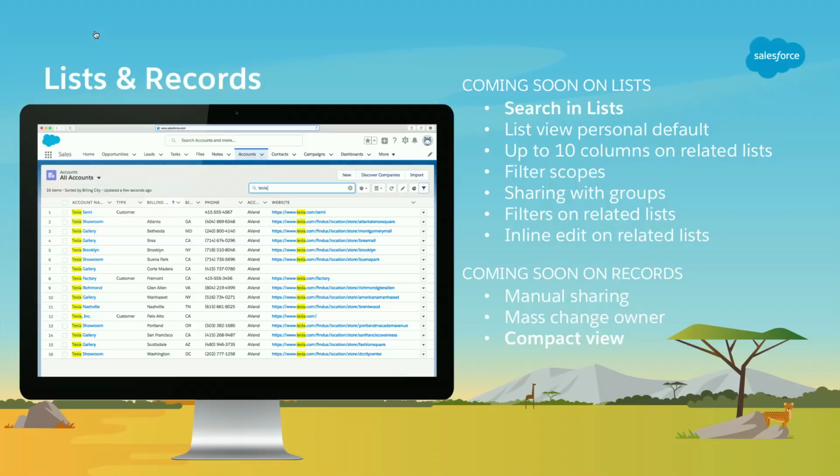So you're going to get things like filters for users, for admins. You're going to get inline edit. So we want to bring all that goodness and solidify it. And then, of course, expose it for you to use however you want. On records, a couple gaps we're working on closing: manual sharing of records, mass change owner.